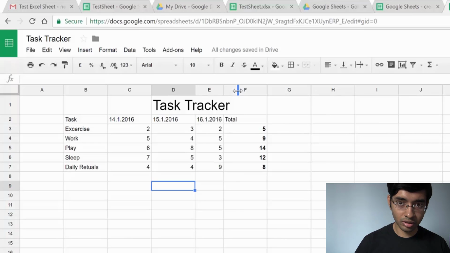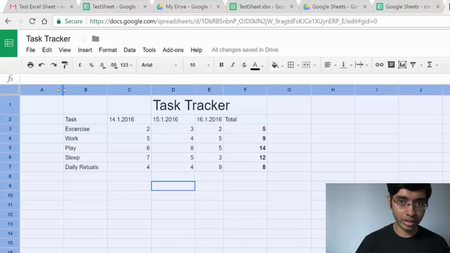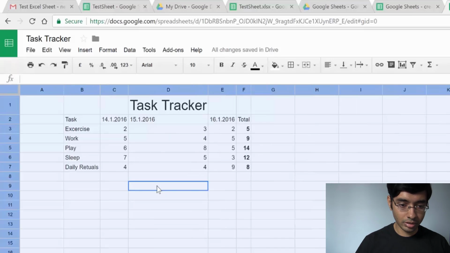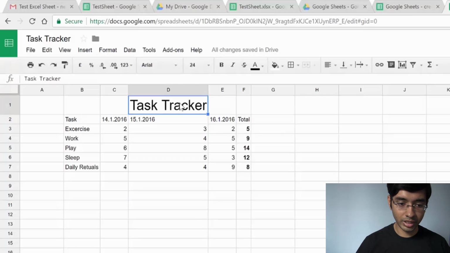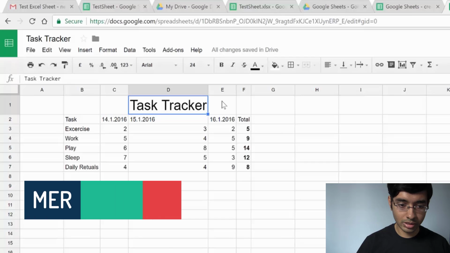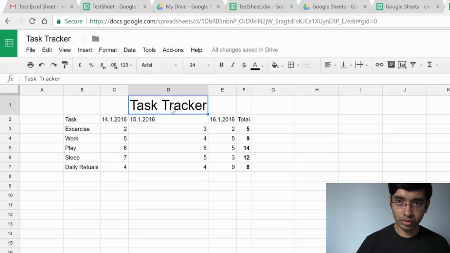To do it to all the columns simultaneously, select the entire sheet by pressing Ctrl A and then bring your mouse pointer to any of the column boundaries, and again when the pointer turns into a double-sided arrow, double click. This is looking a bit weird because of the size of this task tracker. To make it look nicer, you can merge these two cells so that it doesn't take up a lot of space. To merge them, just select the cells that you want to merge.